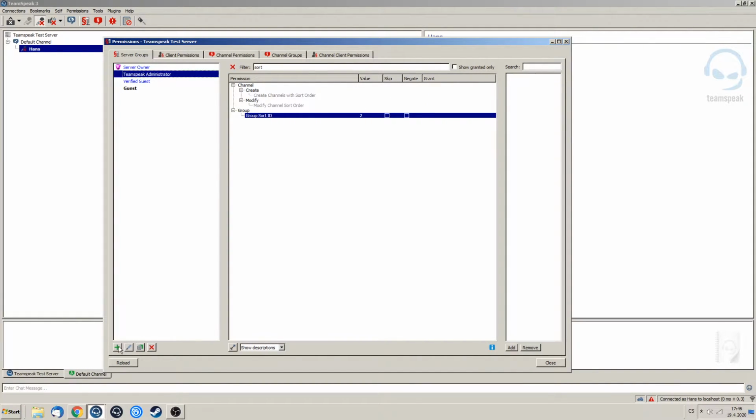Now, what I also like to do is create some sorters or separators, however you want to call it. So let's say we want to do TeamSpeak administration, or oh, it's too long. So we're not going to do TeamSpeak. We're going to do TS administration.